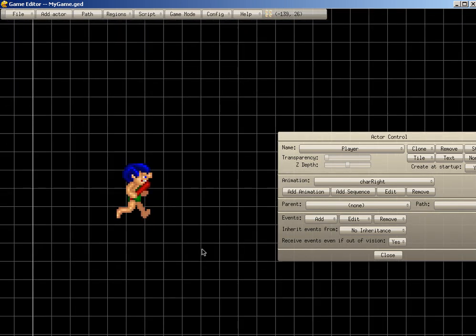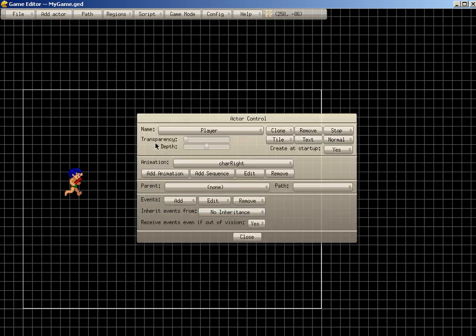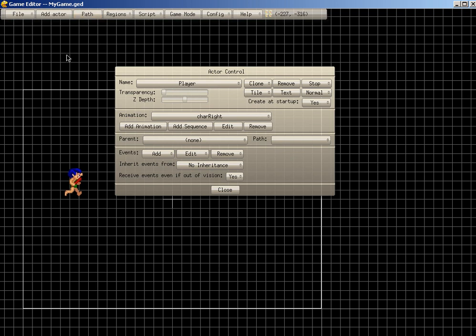As you can see, I'm kind of zoomed in here. To zoom in, you just press period on the keyboard. To zoom out, you press comma. Fun little tip there. Alright, so now we're going to be getting into collision and gravity.